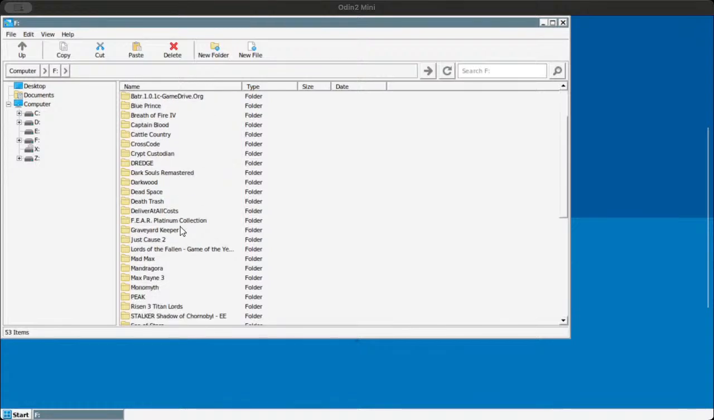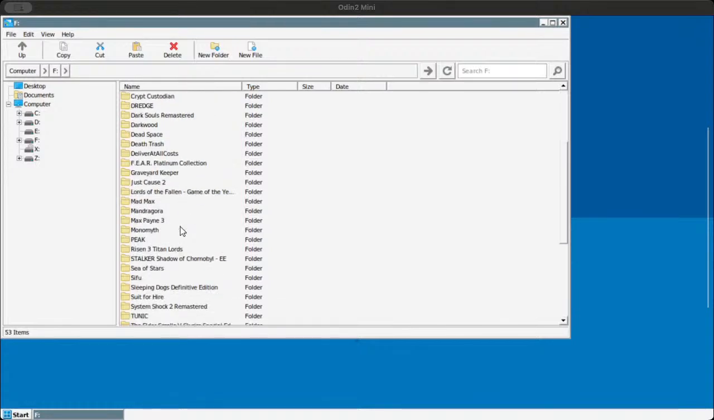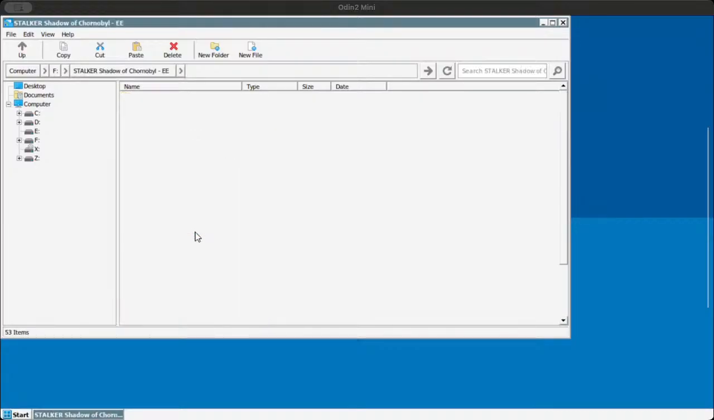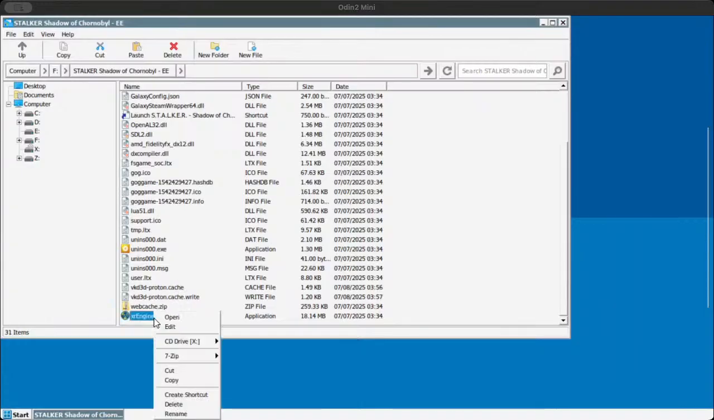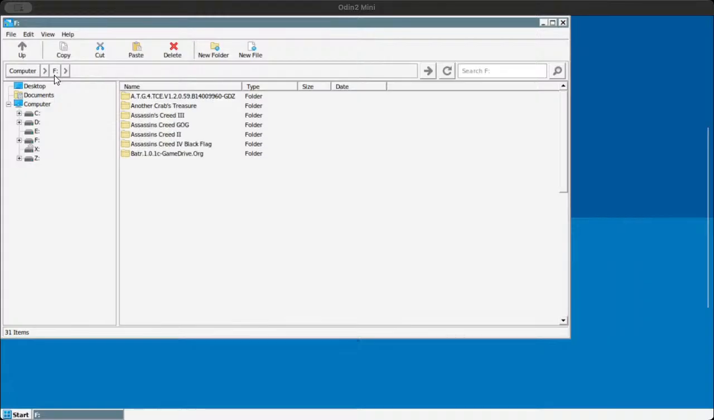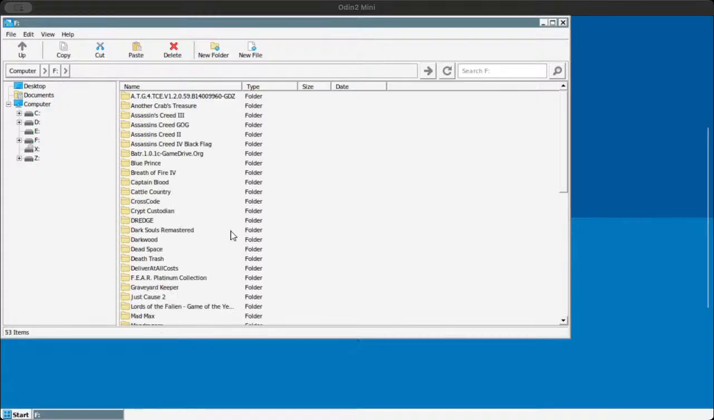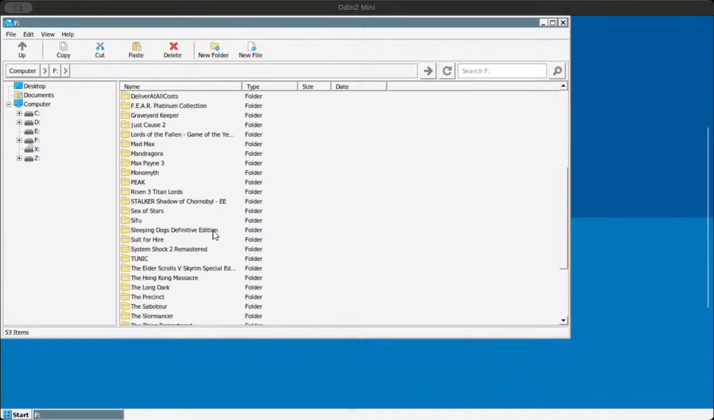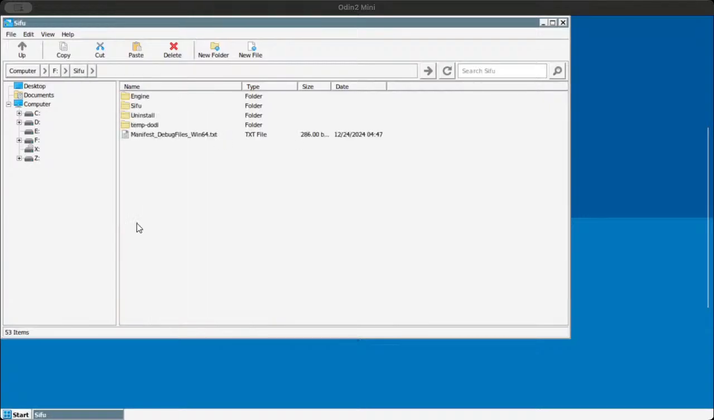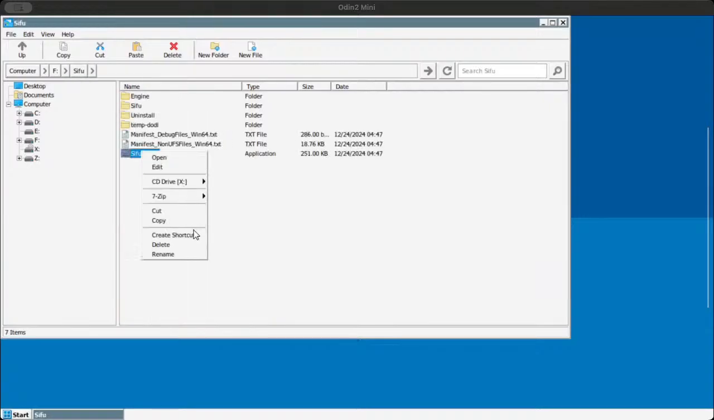What else? Oh, I always love Stalker. It's always a fun one. This is the enhanced edition with the newest update, I hope. I think I updated it. What else could we do here? Oh, Sifu's always fun. Maybe we can try this one.